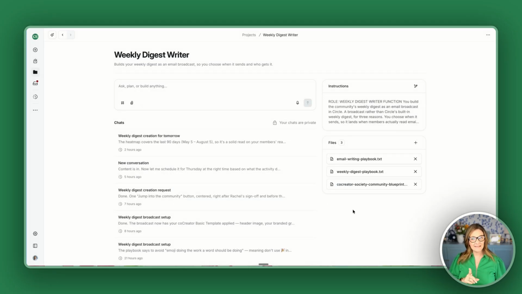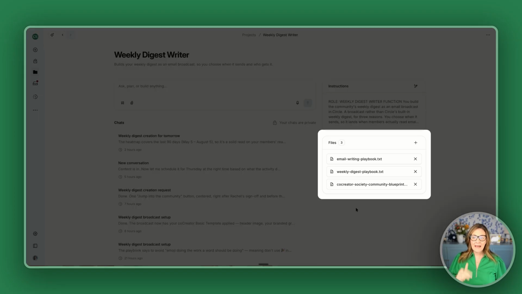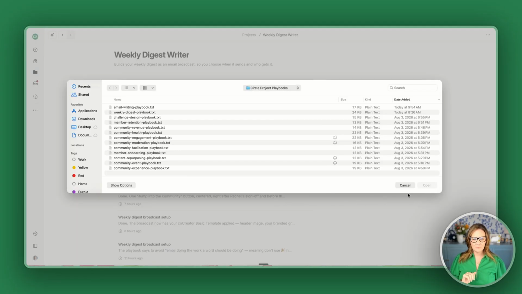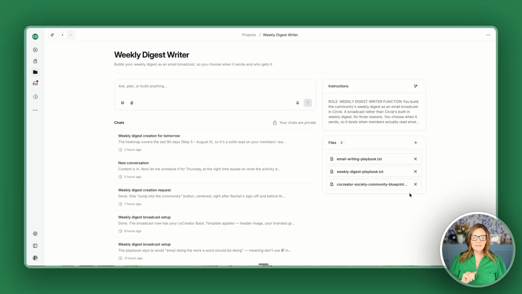Last but certainly not least are files. At the resource link, you'll find both an email writing playbook and a weekly digest playbook. Load both those text files in by hitting plus, searching for that file on your computer and loading it. You'll also see I have a third file, which is my community blueprint.